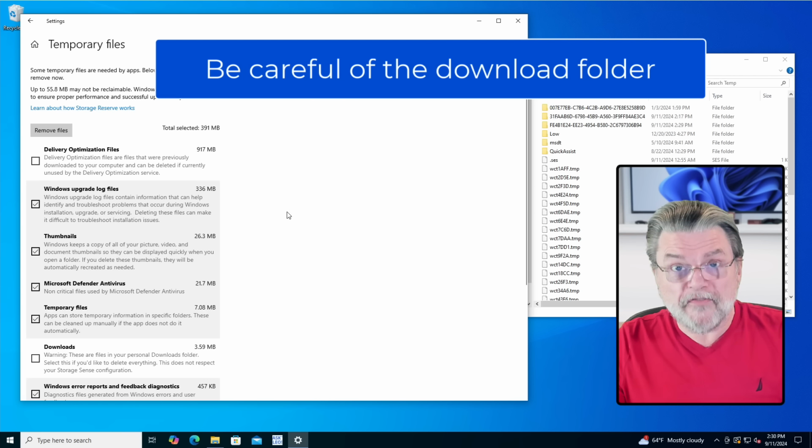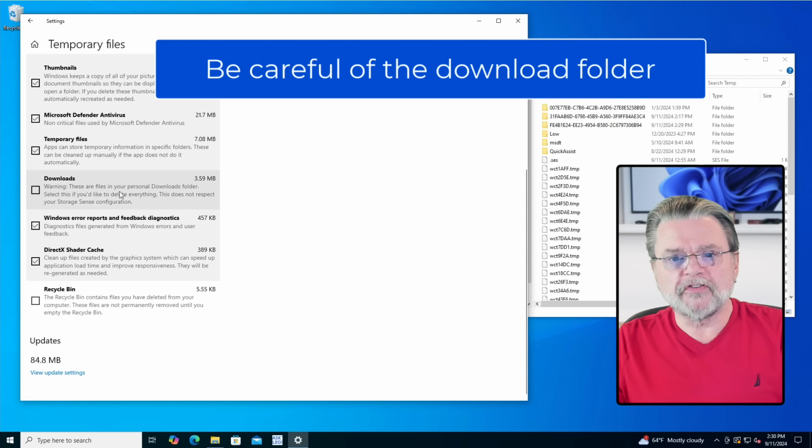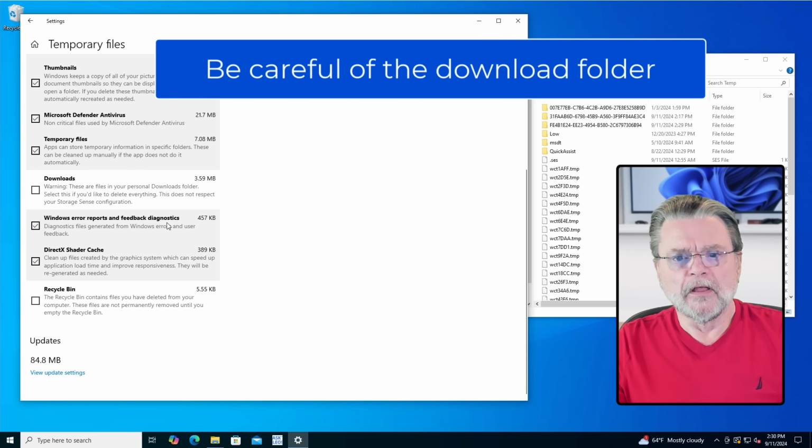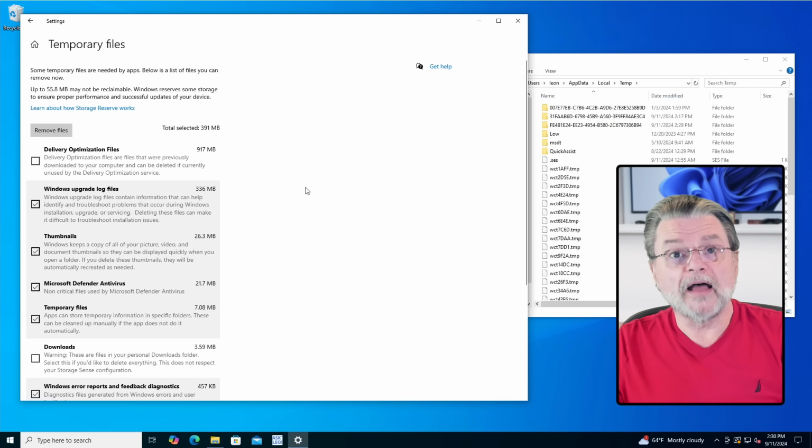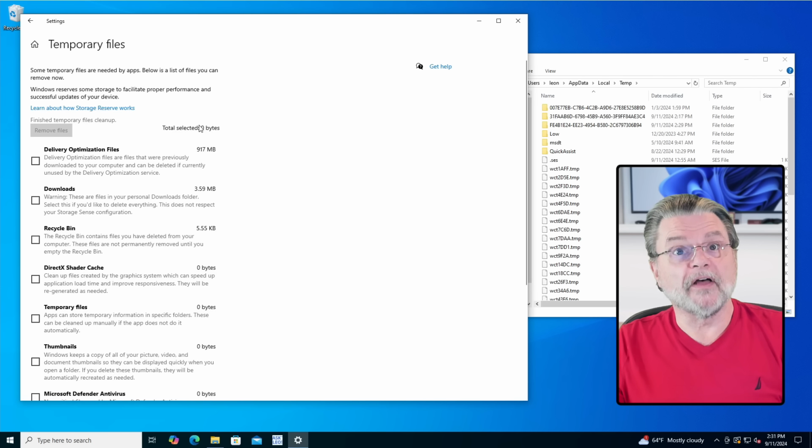But the thing you definitely want to pay attention to is this item here that says Downloads. Your Downloads folder is, in a sense, considered a folder full of temporary files. You download them, you move them to where you want them, or you run them once and then you're done with them. Emptying the Downloads folder is considered one way of freeing up space used by temporary files. You'll see that it's unchecked here, but it's something you'll want to pay attention to, to make sure you're not losing something important to you. I'll click on Remove Files, and it's done.